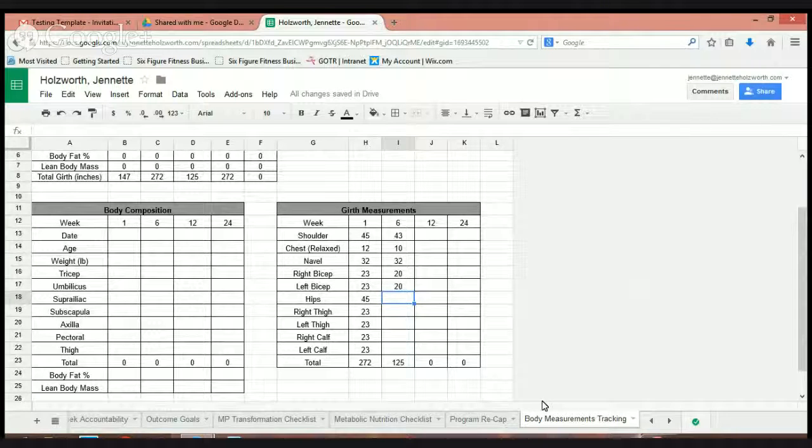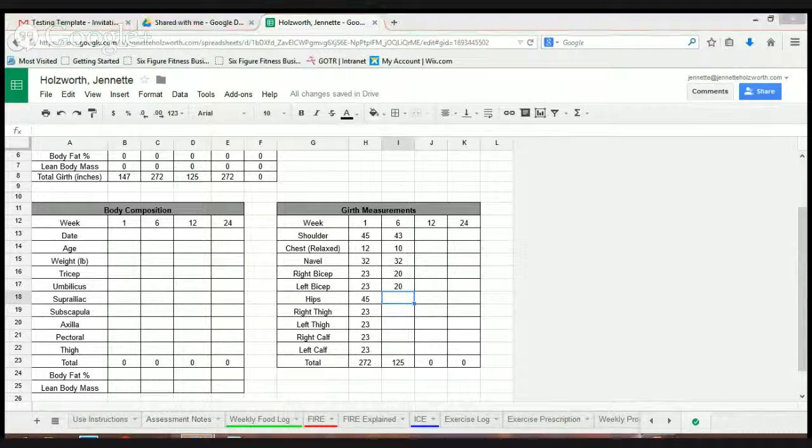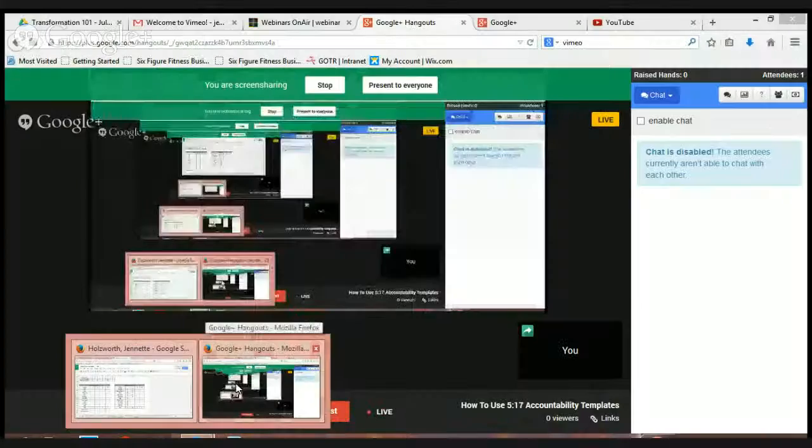So those are your accountability tabs explained, and hopefully that proves to be beneficial for you in utilizing all of this.